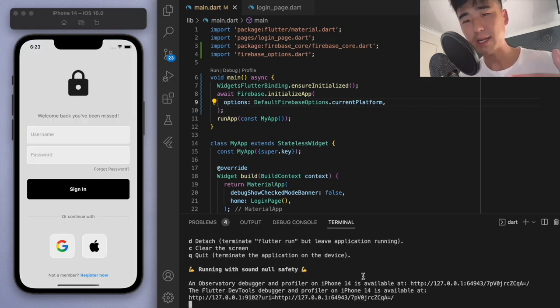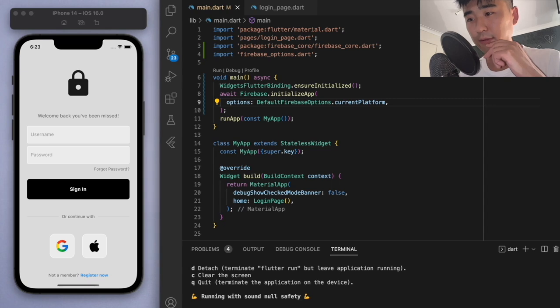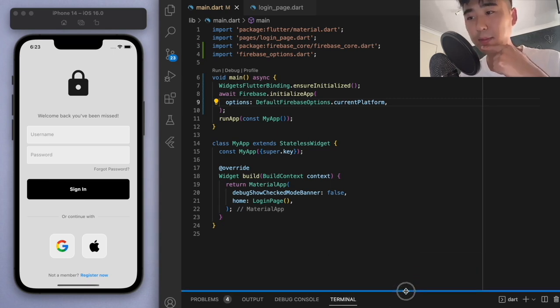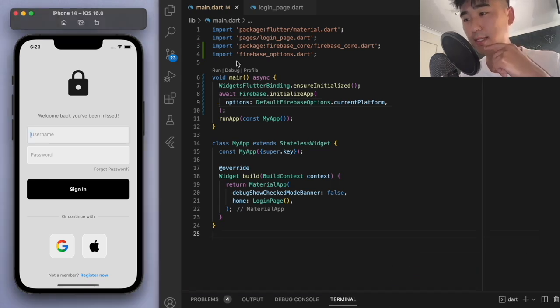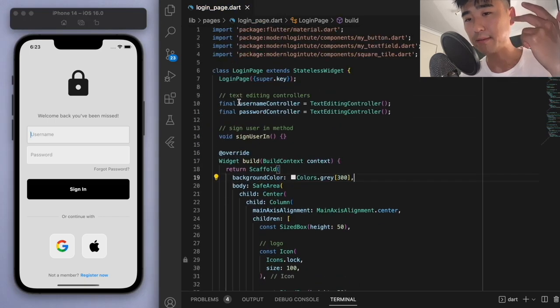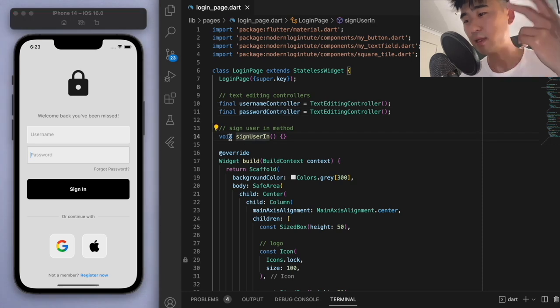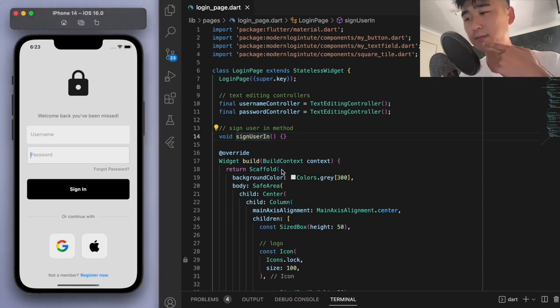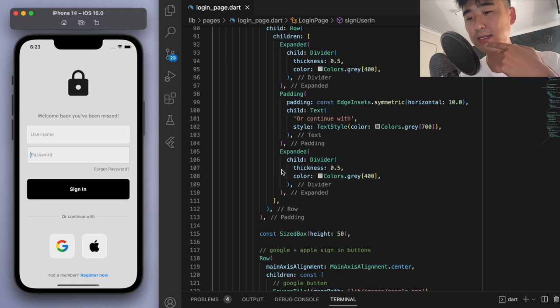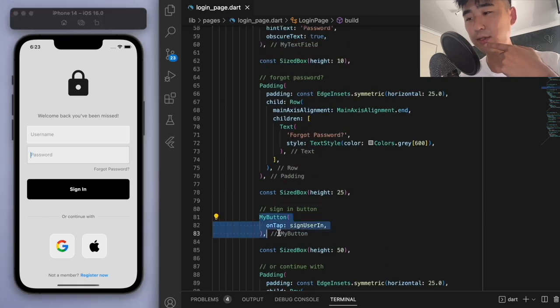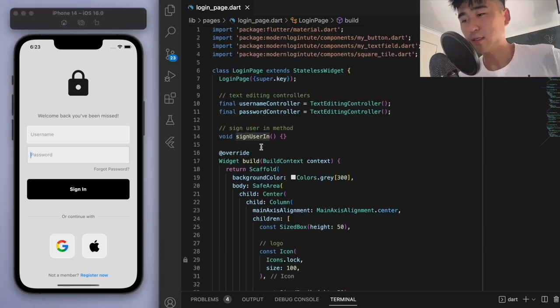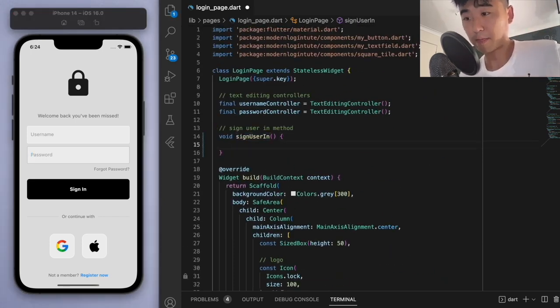Okay, sweet. So now we can actually do some code. So if you go to our login page, remember these two text editing controllers? We have the username and the password text field controllers. And we also had this method which we didn't fill out, which is the sign in method, right? So if you scroll down, where's my button? This one. So if I tap on this, then we're going to execute this sign in method, which currently is blank. And so this is what this tutorial is going to focus on, filling out this method.